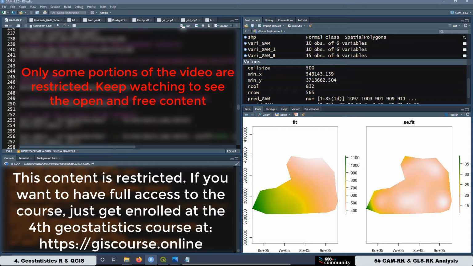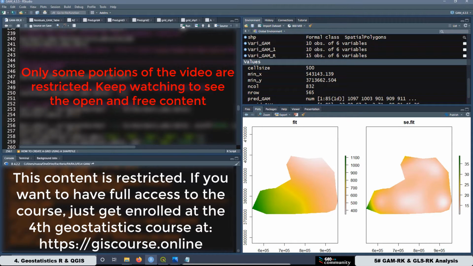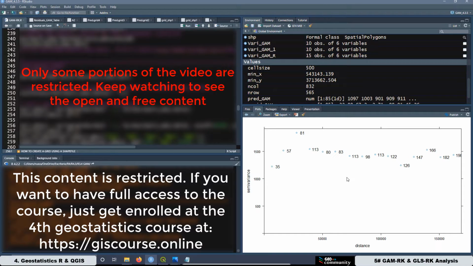And now we can plot the variogram. In fact, this variogram is the same as the one that we created at the beginning of the lesson, right? Remember when we were doing the analysis of the different models and we analyzed the residuals? We already did this task. The only difference is that now we have the residuals inside of a data frame, okay? And before we were working directly with the residuals.